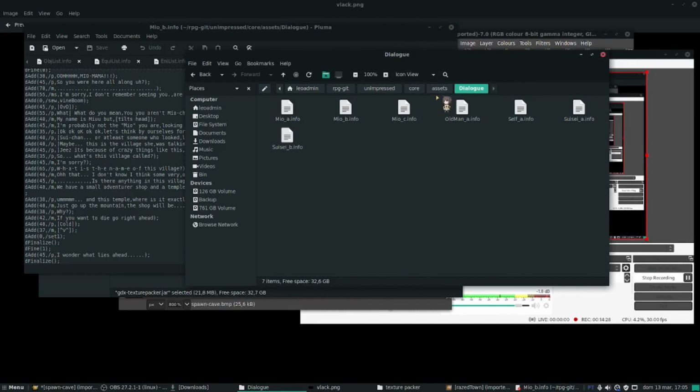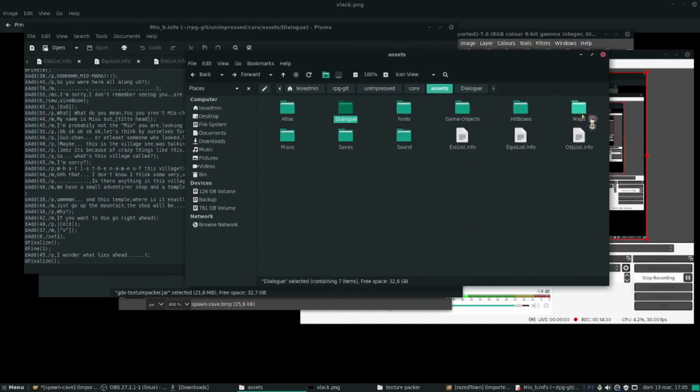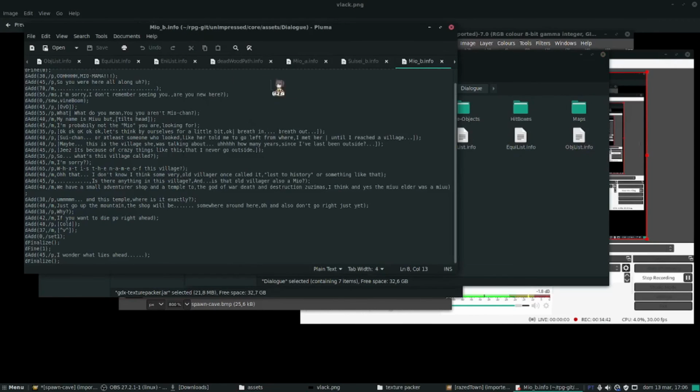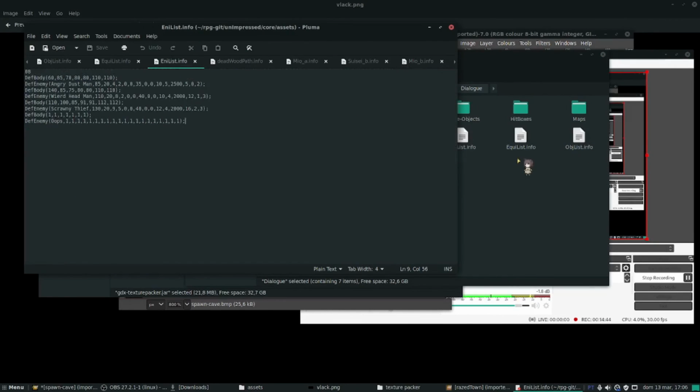And so on and so forth. And so dialogue is finished. Maps have been explained. Music, sound. I'm not going to talk about hitboxes, like I said. The lists are mostly explained. The only lists that we still need to explain are the enemy list and the equipment list. So let's talk about them. The enemy list and the equipment list.